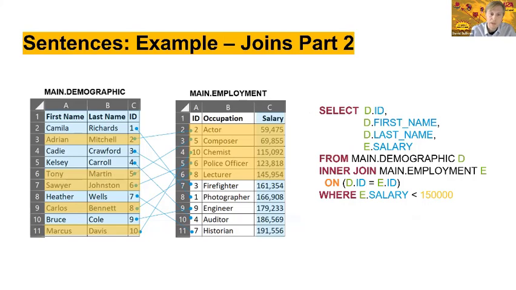The table we want to add to this query is main.employment. They're both in the same schema, but that's arbitrary, it doesn't have to be. And we're aliasing that table to the letter E. The last part I want to point out is that now we're doing a where filter, a clause in our where statement that's going to filter those rows to where E, which is a reference to the employment table, where E.salary, the salary column, is less than $150,000.